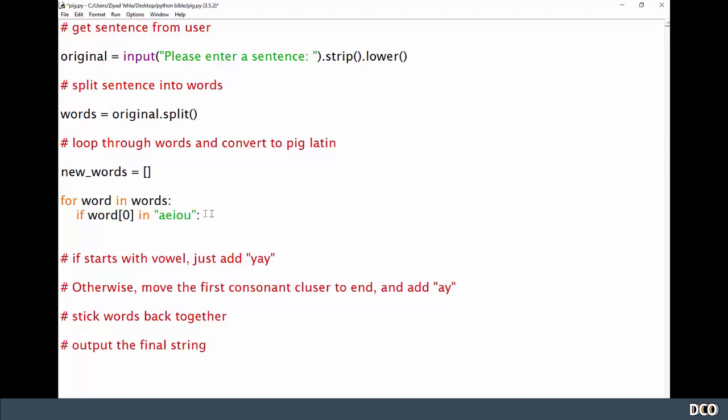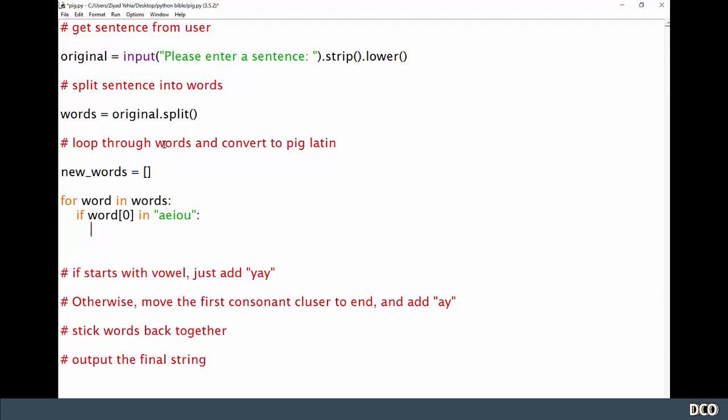Okay, now we've got a way of checking whether it starts with a vowel, because the first letter, this is how we get that. If that's in the vowels, i.e. if it's a vowel, all we need to do now is just add yay to the end of the word.